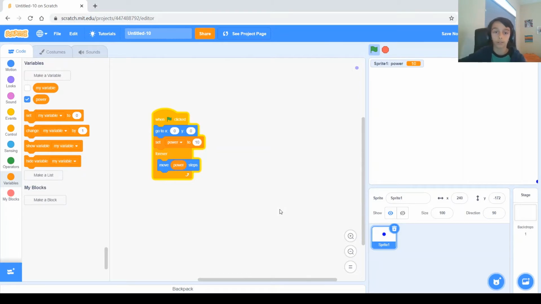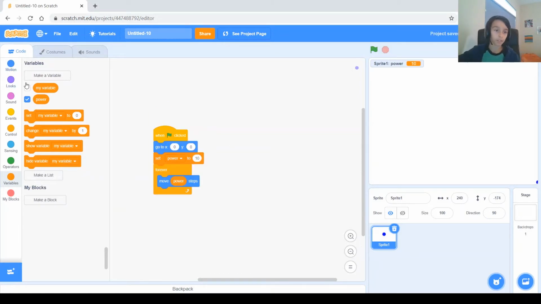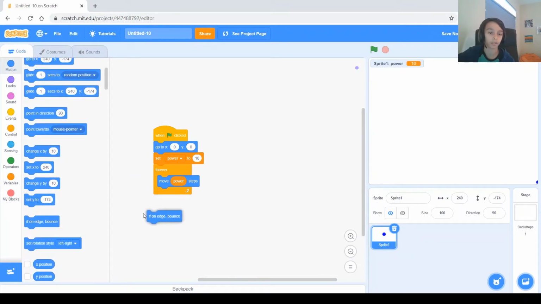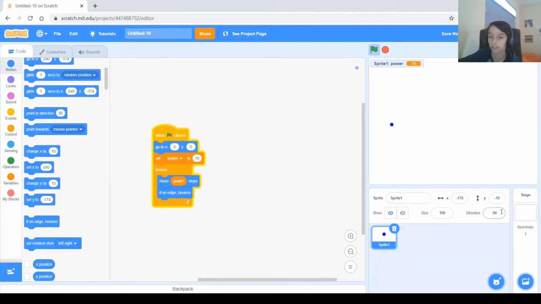Next, what we want to do is make the ball bounce. Scratch has this very cool block in motion that's basically if on edge, bounce. So we'll put that there, and let's take a look. You can see that if it goes on the edge, then it bounces. And here, let's take a look at the direction. Now, for me, it's 90 when it bounces on this edge, and then it turns to negative 90. But it's not always going to be 90 or negative 90. It's going to be that positive number, and then it changes to the negative of that same number. So keep in mind that if it bounces on a vertical edge, then it will just be minus that number.